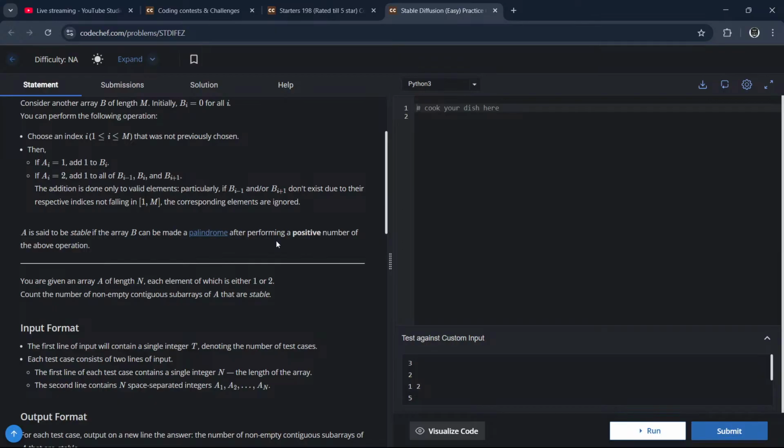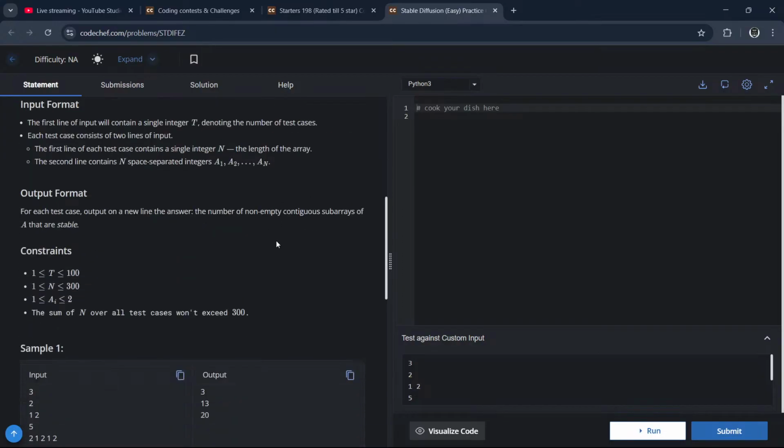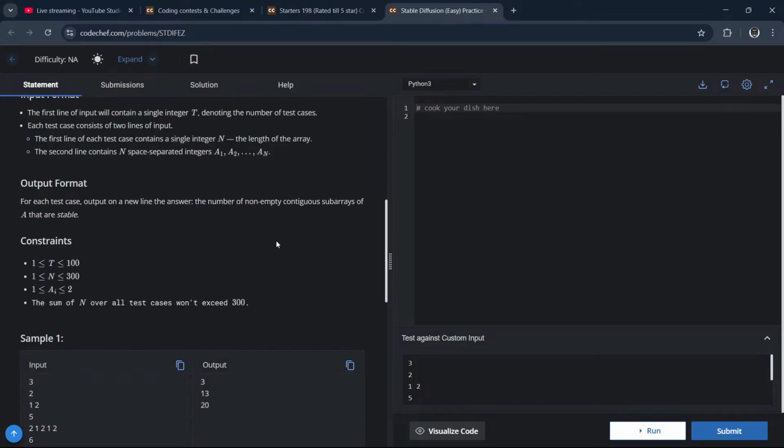Input format. First line, as always, is the test case count. Each test case has two lines of input. The first line contains a single integer n, which is the length of the array. The second line consists of n space-separated integers a1, a2, up to an. Now, what should we output? For each test case, a new line with the answer: the number of non-empty contiguous subarrays of A that are stable.